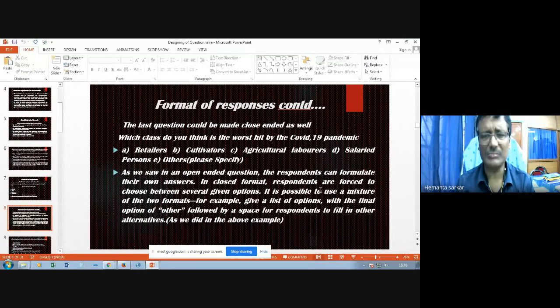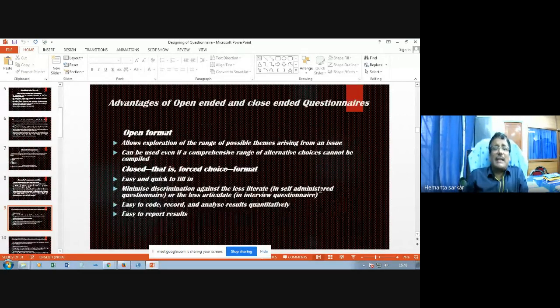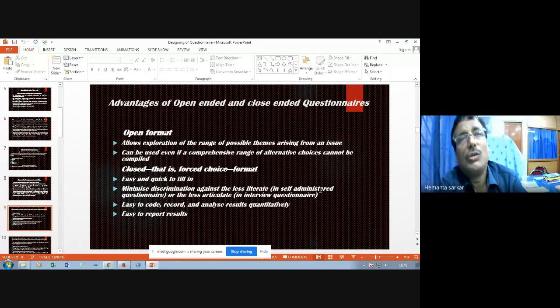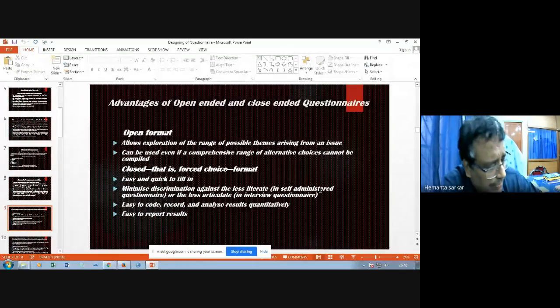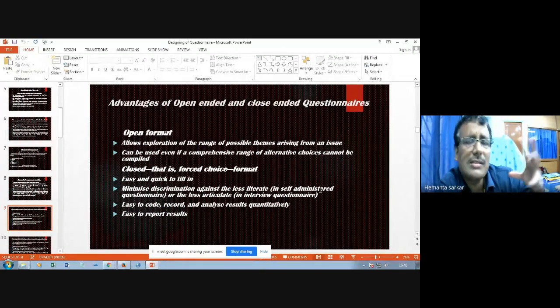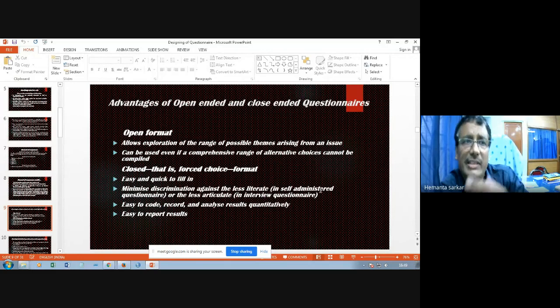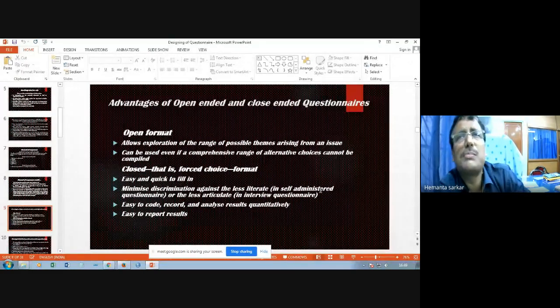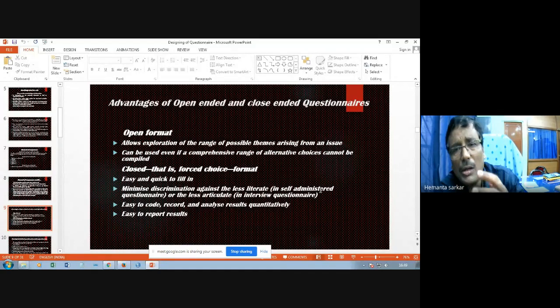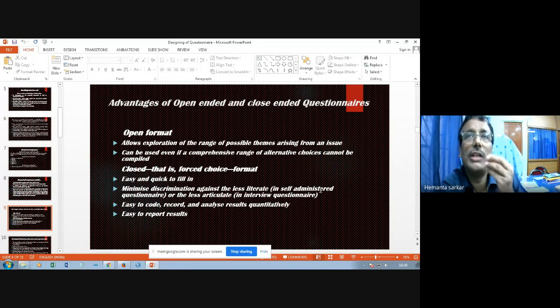So these are formats. And what are the advantages of open-ended and close-ended questions? Open format is good in those cases where you don't have specific knowledge about what the answers can be. Like we asked about COVID-19, or in the case of demonetization, we were not sure about people's perception about the impact, how people reacted to demonetization, how they were hit by this particular policy of the government. So it was better to have open-ended questions in such studies.